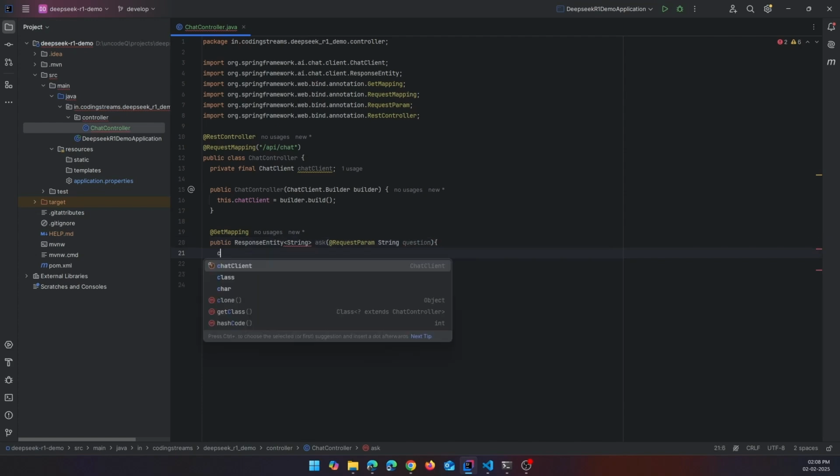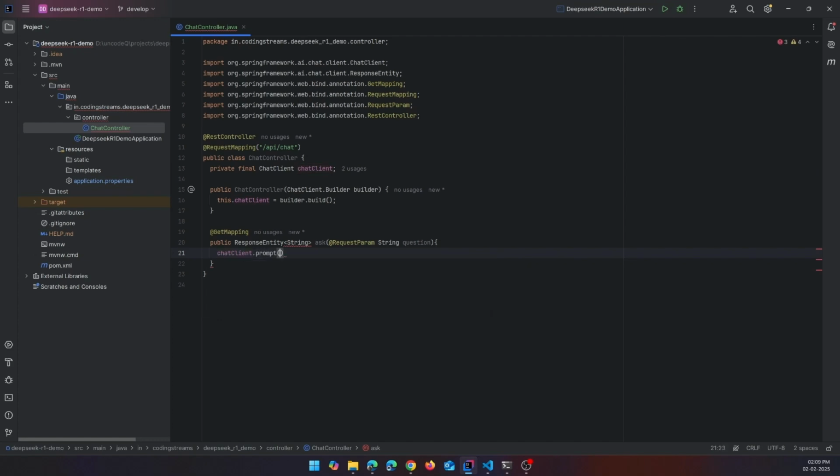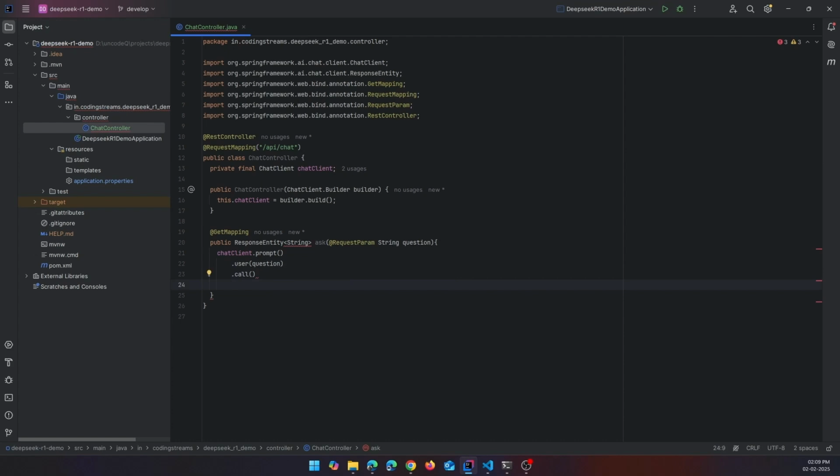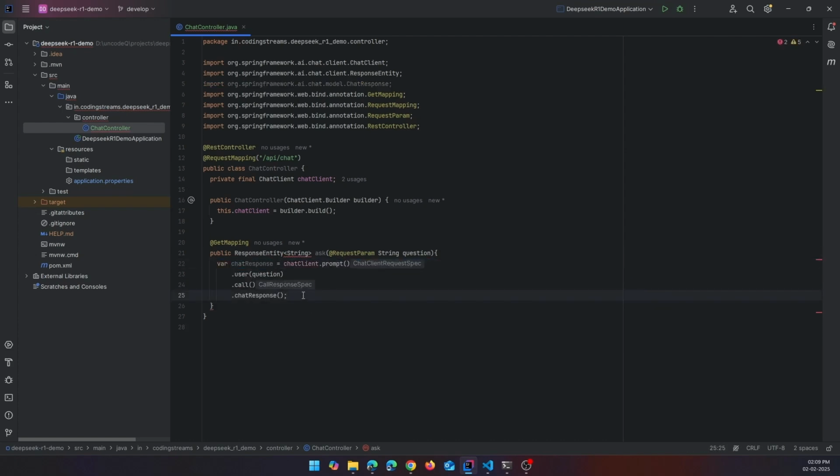Then we are going to use chatClient.prompt, and here we are not going to pass this question, because this prompt is to provide instructions to this chat client. So we will use user, and over here we will pass this question that we are getting in the question parameter. Then after that we will use the call method and then we will call chatResponse. Let me save this in one variable. Then we can simply return this chat response.